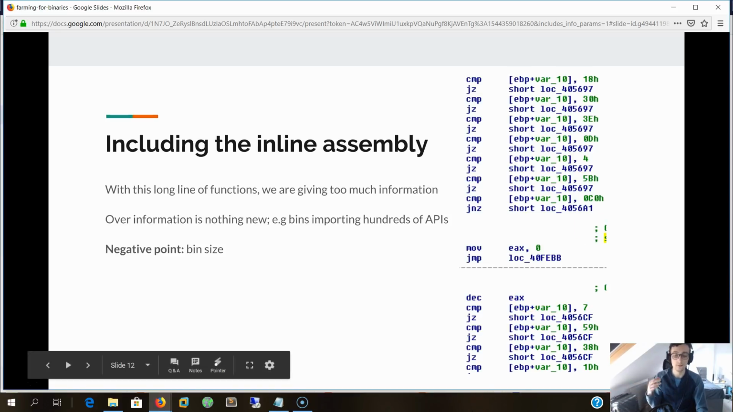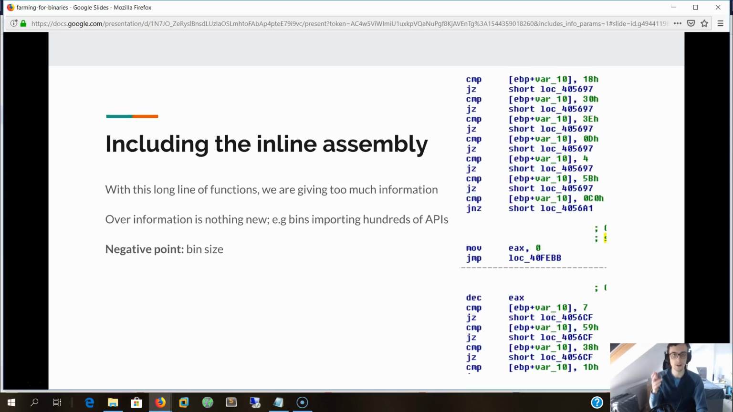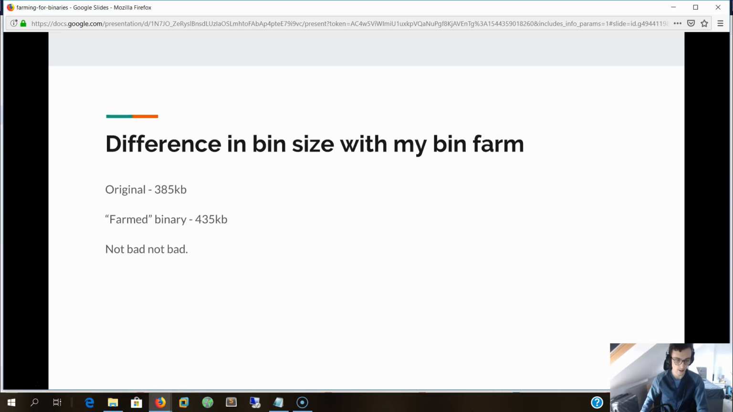Loads of binaries before have imported hundreds of APIs to make it much harder for you to understand. Nothing new, but actually a really good technique to throw off an analyst. The problem with it, obviously, is the bin size, but actually this bin size is about 400 kilobytes from what I remember. It's completely different from obfuscation, where you would have ridiculous bin size differences. So yeah, the original binary was 385 and the farmed binary was 435.